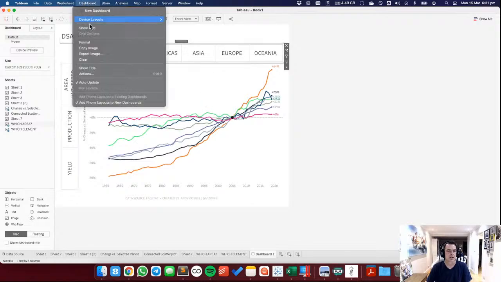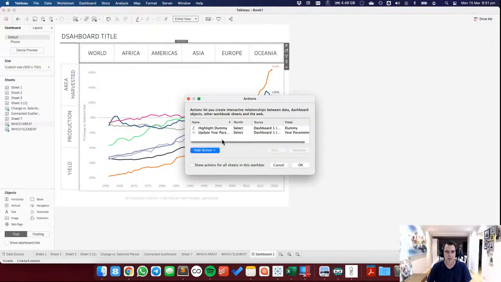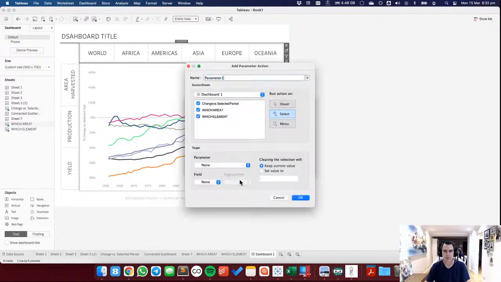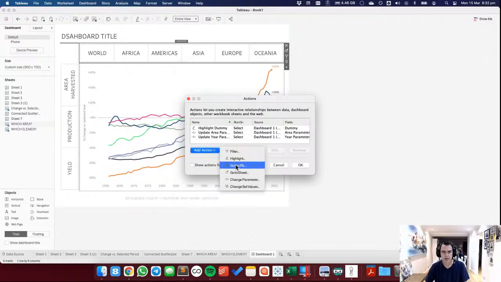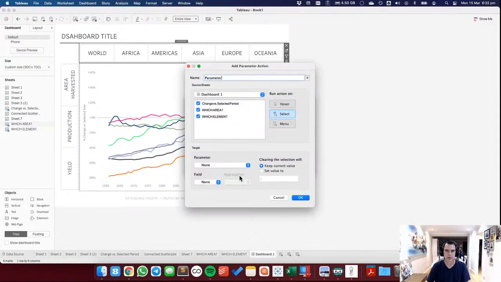So let's try dashboard actions, and I want to add a change parameter action. This would be called update area parameter. Area parameter with the field area. And then I'm going to add another one. This would be my update element parameter with the element parameter with the field element.